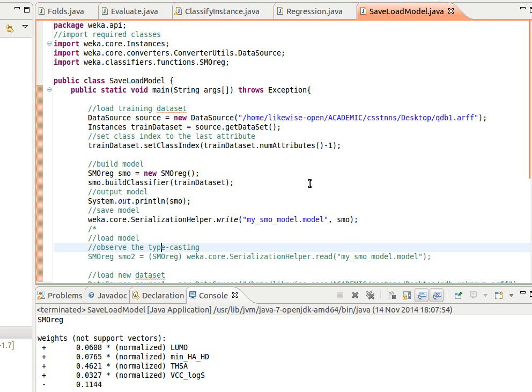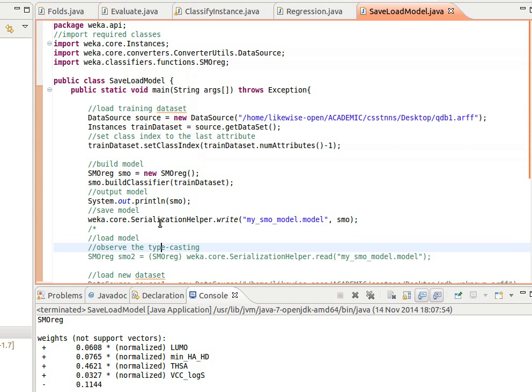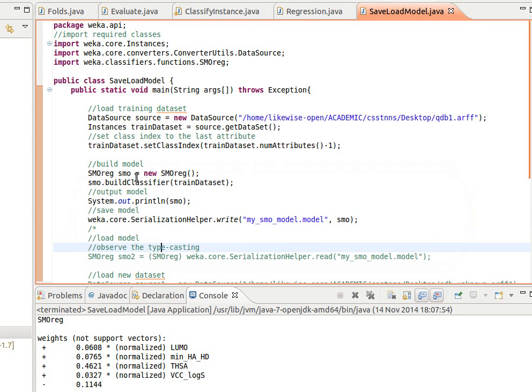Now let's have a look at the code. I'm going to build a regression model. Sometimes we use too much classification, but the same thing applies here, you can use it for classification. So this is from the last video. Load the training set, the QDB data training set, set the class index, and then build the SMO regression model as we learned before. Build the classifier, we just print out the model, and then what we do here is we call the write method.